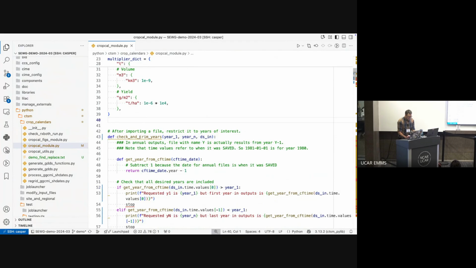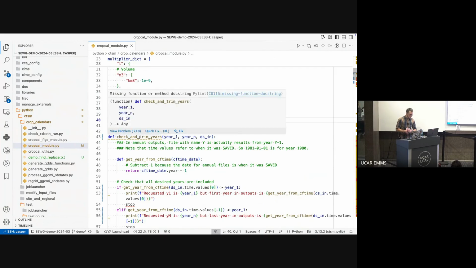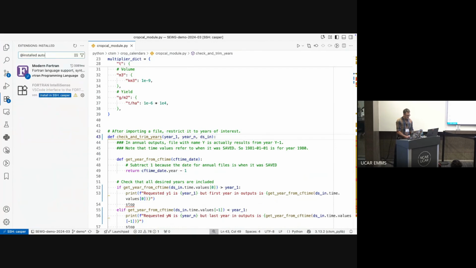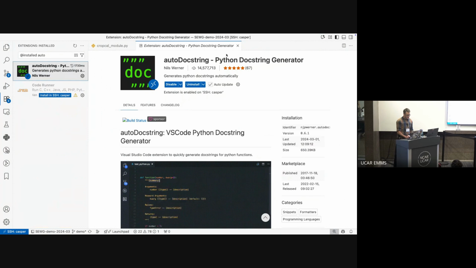All right, so now what is it complaining about here? Missing function or method docstring. A docstring is a special kind of comment that explains what a module or a function does in Python. Having docstrings instead of just this kind of comment is nice because when you hover over something, you get useful information about what it does and what kind of variables it takes. The way I used to add docstrings was this extension called auto docstring, which generates Python docstrings automatically.